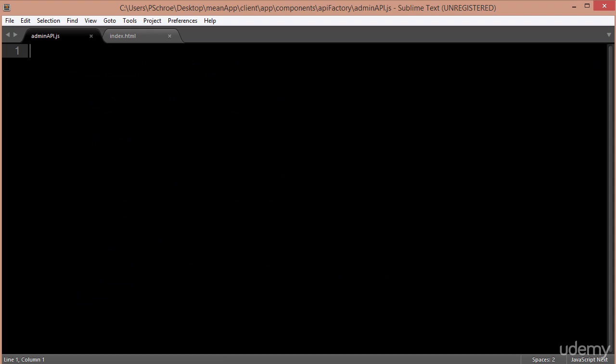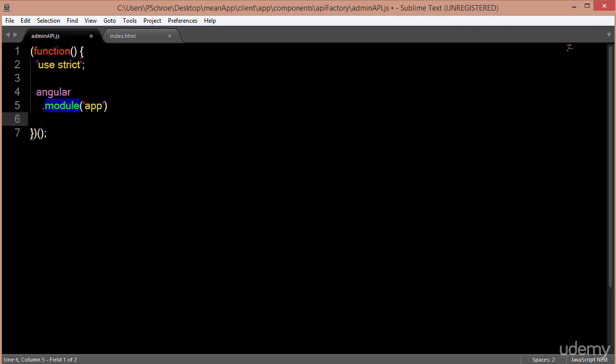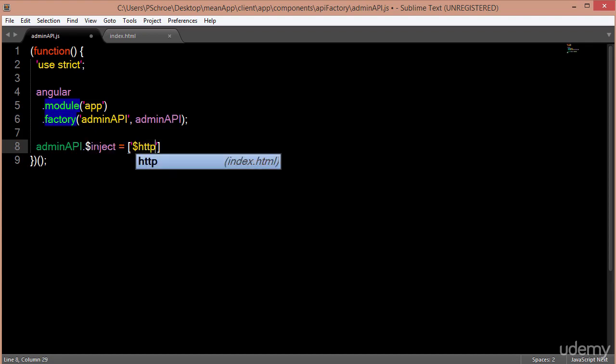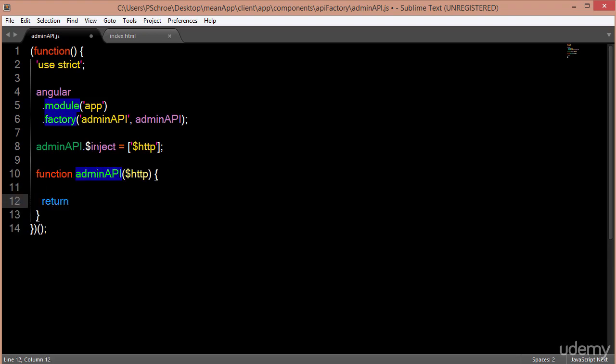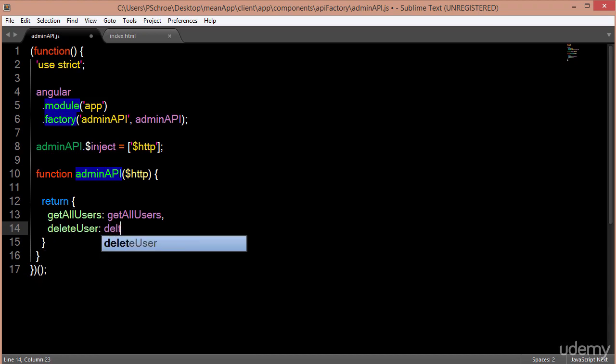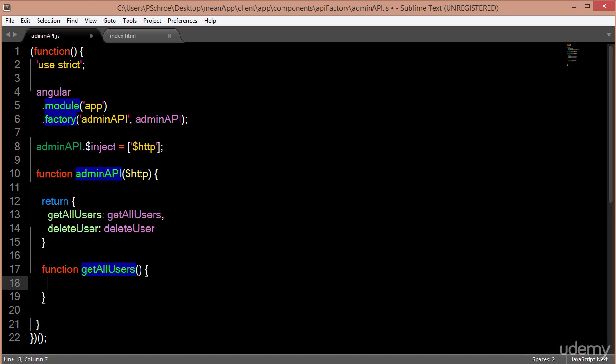Save that. So in this file, we only need to create two new methods to export into our controller. We're going to create a function to get all the users and a function to delete an individual user. We're only going to be injecting our $http. At the top, we'll return the two methods that we create, which will be getAllUsers and deleteUser. We'll create a variable for our URL, and we'll use the get method on our $http, passing in our URL, and we'll cache the users that we get back.